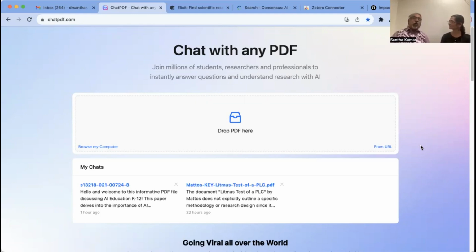Yeah, the first one is called Chat PDF. See, when you type in chatpdf.com, you arrive at this page. And then Chat PDF is a tool where you can drop a PDF of a research article, and then you can ask questions and analyze that particular research article, right? So I have taken a research article already, which I'm going to show you in a minute. You can pull this research article normally by browsing the computer and dropping it.